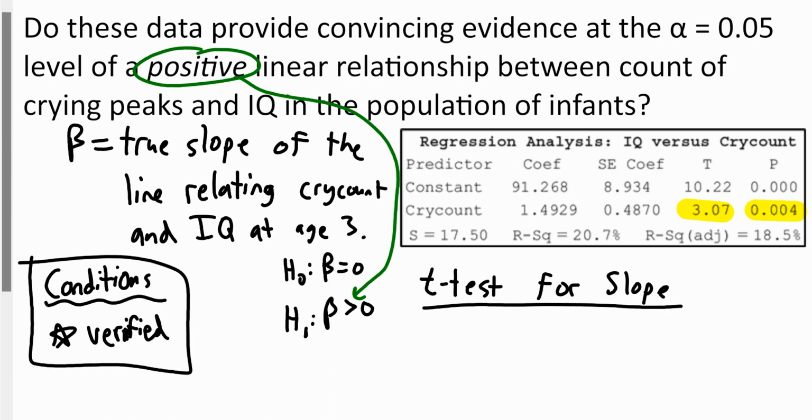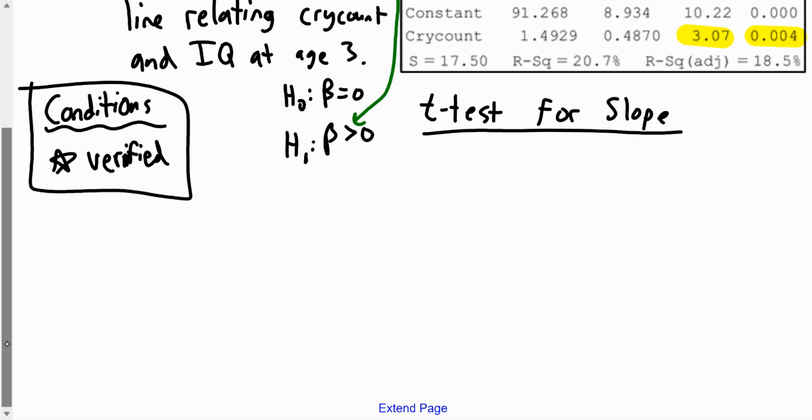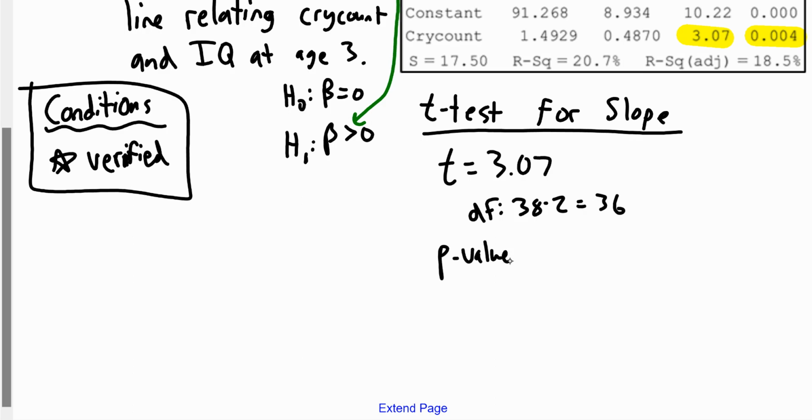Switch that back. There we go. So our t-value is 3.07. Boom. We got our t-value. Our degrees of freedom, 38 minus 2 is 36. Got our degrees of freedom. Our p-value is not 0.004. It's that divided by 2, so it's 0.002. Either way, it's a very small p-value, which tells me that we can reject the null hypothesis.